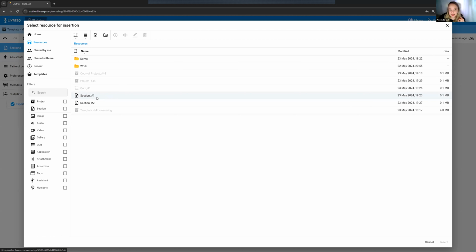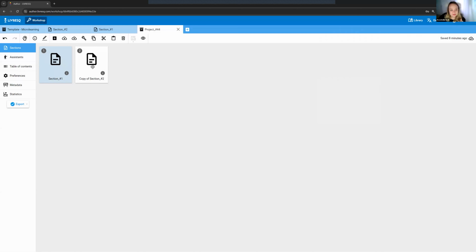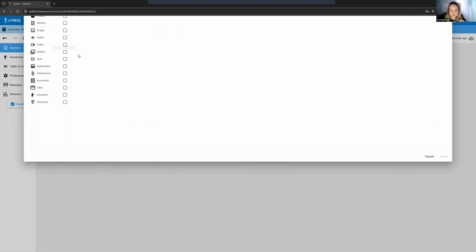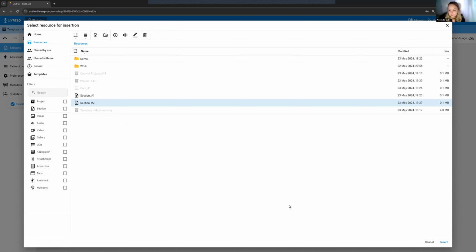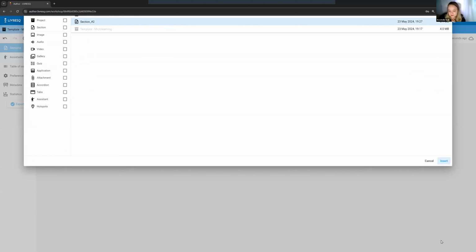I want to add this section to my project. I already have a section 1, section 2. Let's delete one of them. We'll delete copy of section 2. And if I go here and say add from organizer and add, let's say, section number 2, I select it and then click insert down here.